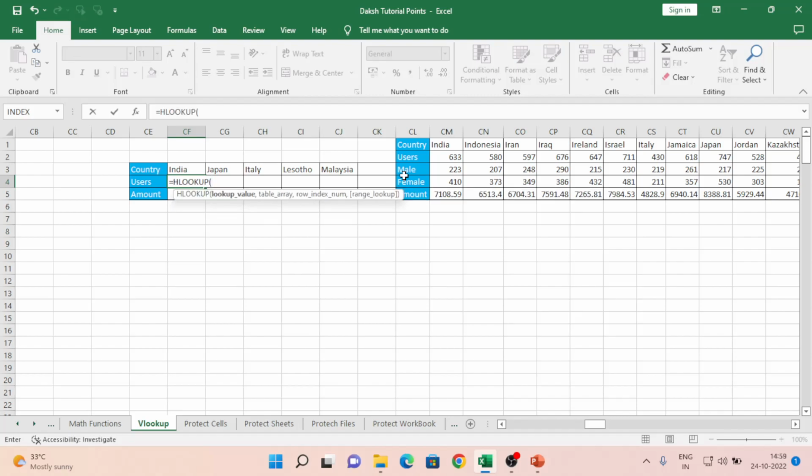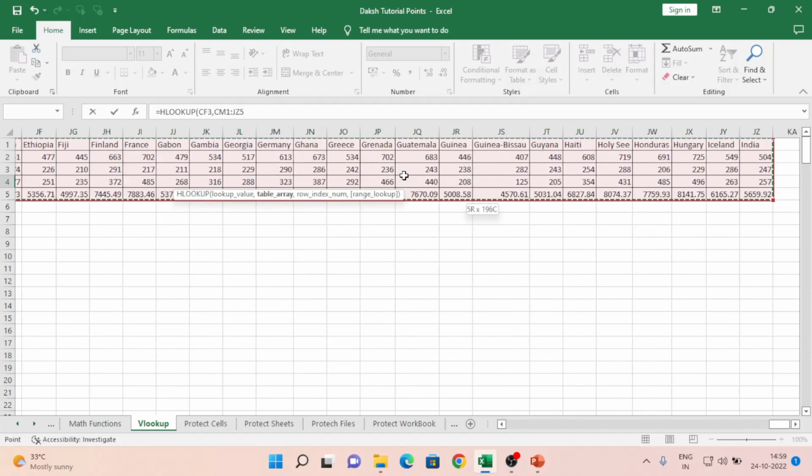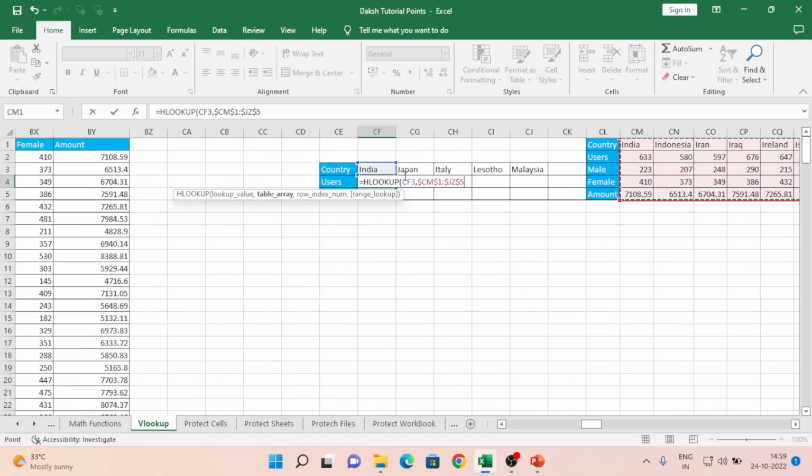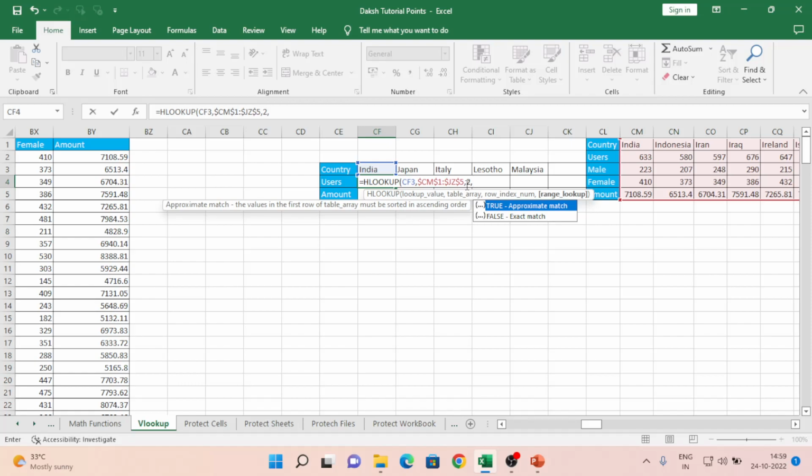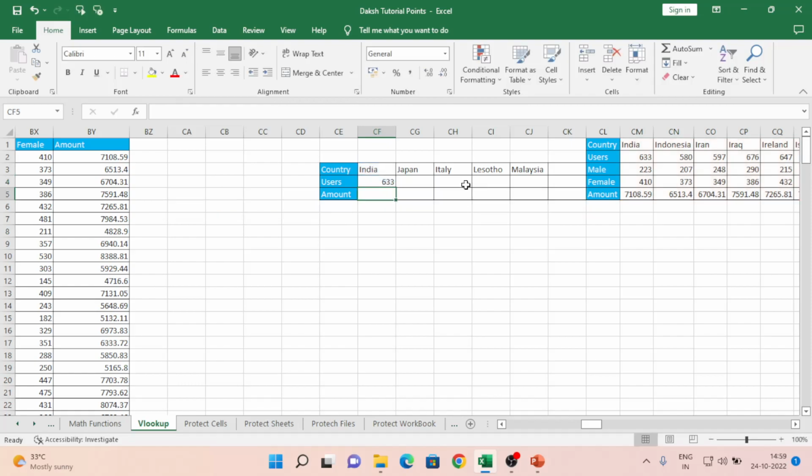Again 4 parameters. What value do you want? I want to search this value. Where do you want to search? I want to search here. I will lock this cell, comma, then what row index? Before that it was column index, now it is row index. I want this data, the countries user data, so I will put 2, comma, approximate or exact. So exact, enter.